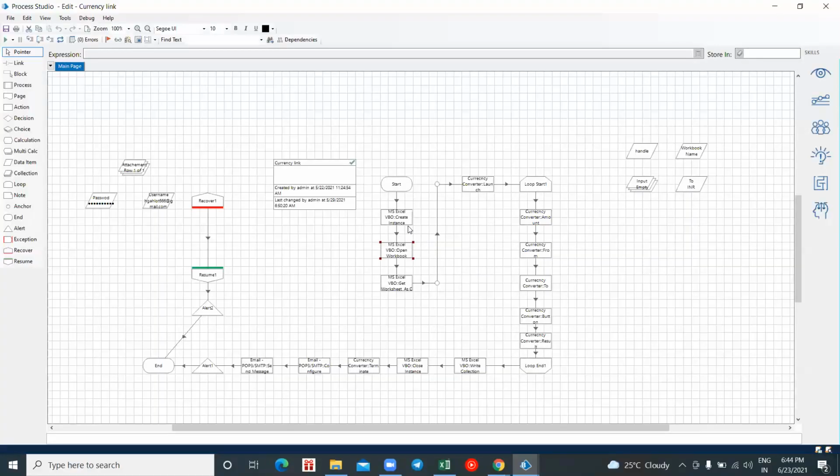Here, create instance is nothing but the instance to open. Open workbook, the workbook will be opened, and my workbook name will be read over here. So for that, we are creating a collection over here. Here you can see we have a collection created, my input collection. It is empty now, right? My collection is empty because I did not run this flow yet.